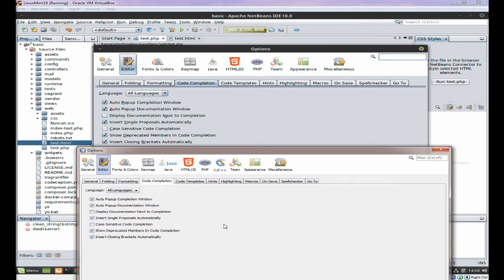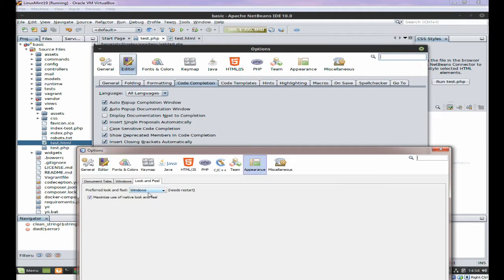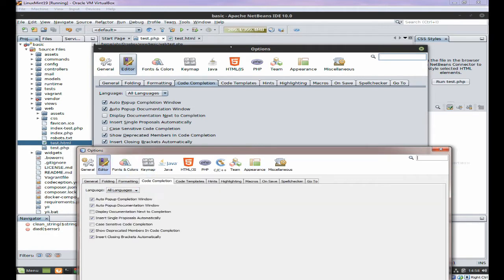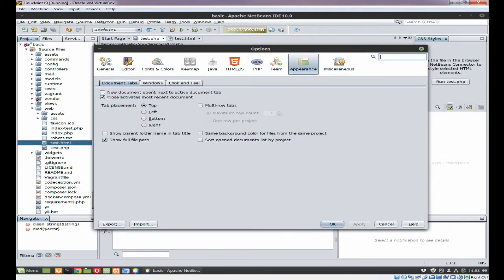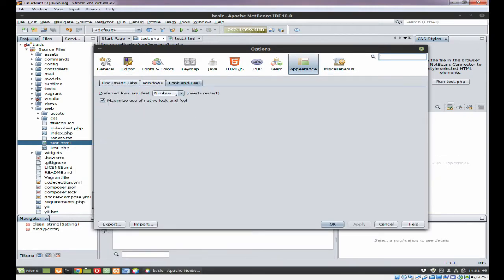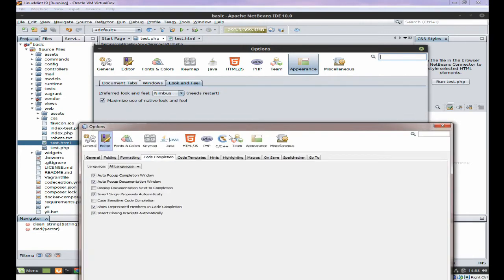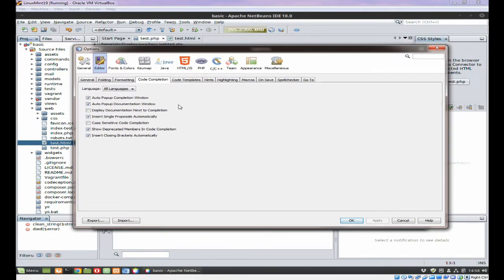So here we have NetBeans 8.2 using the Windows look and feel, and here we have NetBeans for Linux, and it's NetBeans 10 using the Nimbus look and feel. And so there's very little difference between the two. So I just thought I would show you that. The difference is basically the fact that I'm using Aero in Windows and I'm not in Linux.